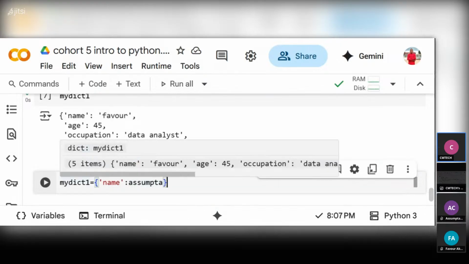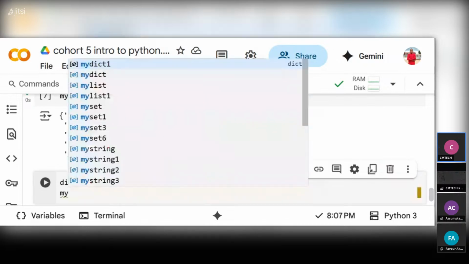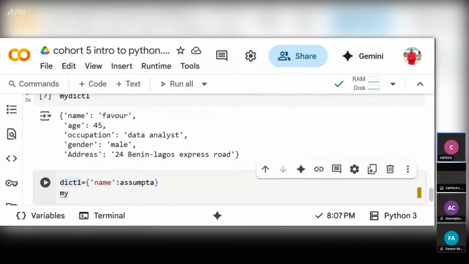Then let me call it like this. Now I have to call my date. This is my new update. This is what I want it to update. So I have to assign a new value, a new variable, then give it an instruction that name should be assumptor instead of name should be favor.